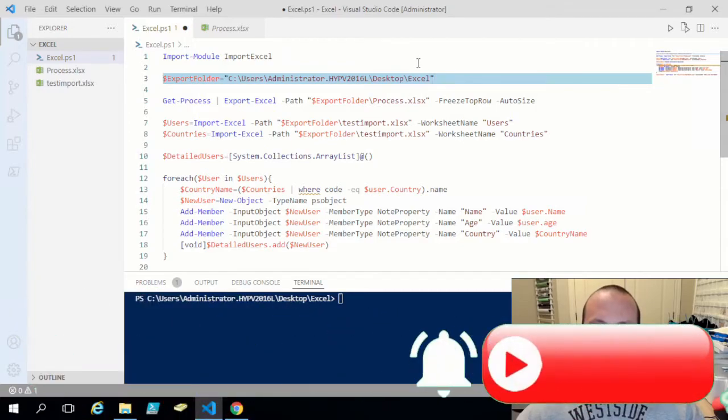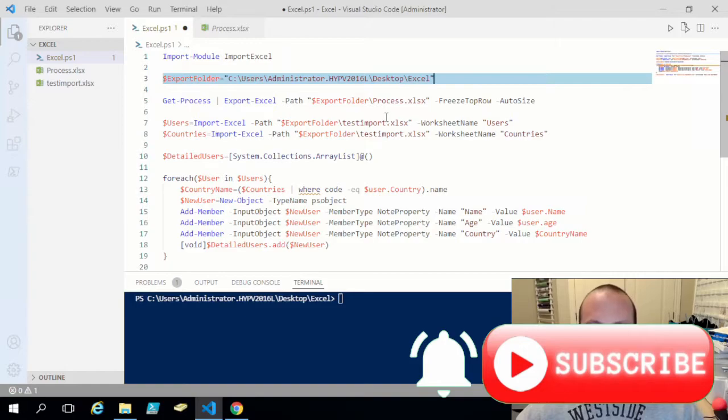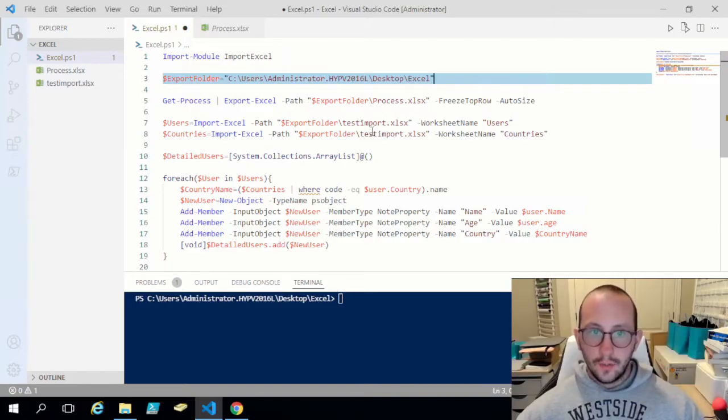Hi, and welcome to part 2 of this PowerShell tutorial series with the Excel module. In the last video, we saw how to install the Import Excel module and how to do a simple export and a simple import of Excel files.